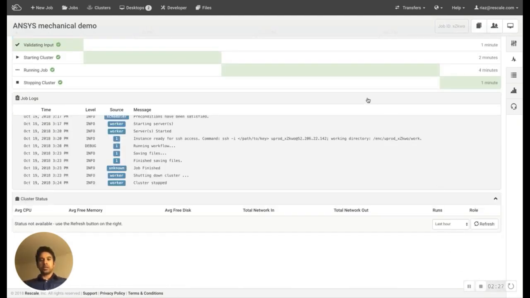So this job typically takes a few minutes, and since it was only a small job, this was done in less than 10 minutes. So with that, we come to the end of this demonstration.